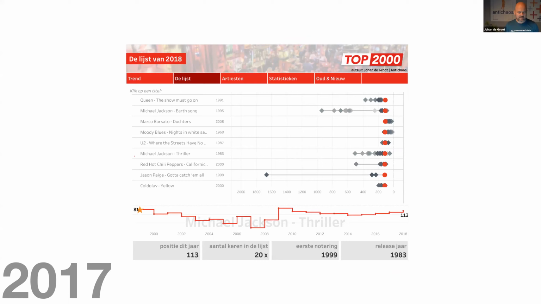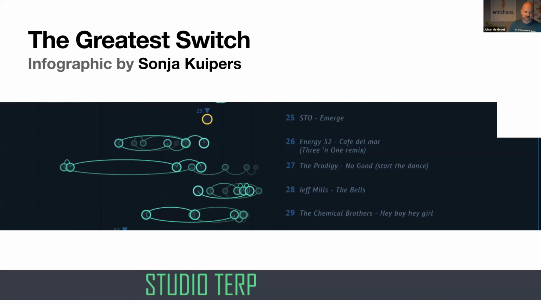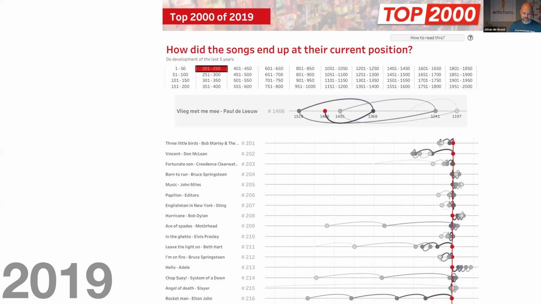In 2019, I had the idea of a more daring chart type, the jump chart. Inspired by earlier work by Sonja Kuipers, I searched for the right way to do this in Tableau. A couple of days later, I published this visualization on Tableau Public. But before this visualization was done, I had to take some steps.